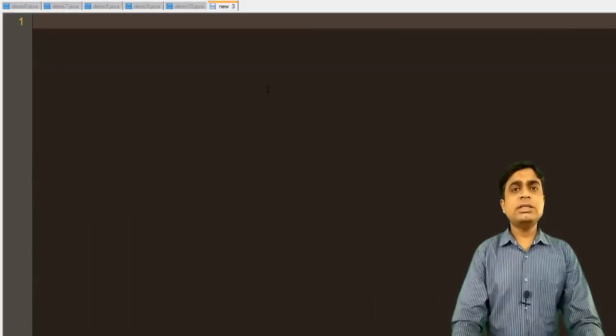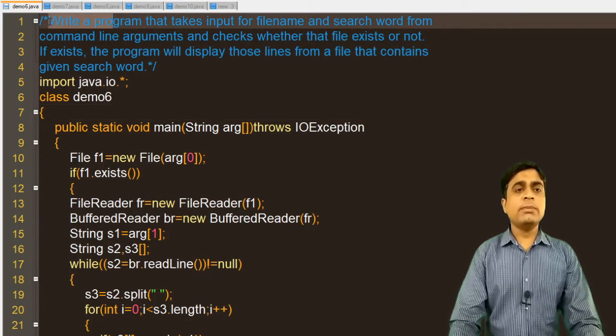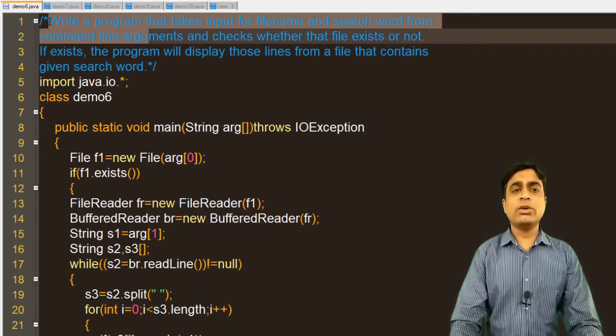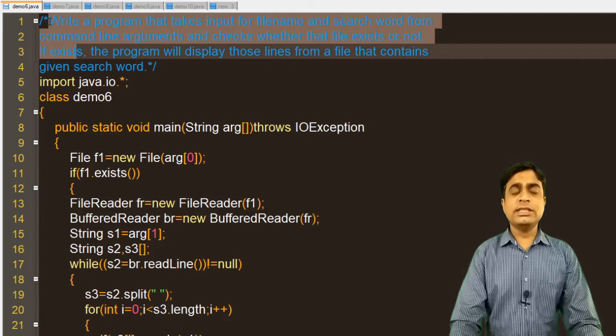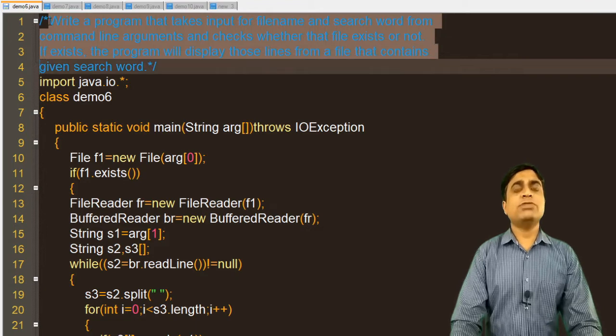Now in this session, I will show you different examples of file input output. My first program for this video: write a program that takes input for a file name and a search word from the command line arguments, and checks whether that file exists or not. If it exists, the program will display those lines from the file that contain the given search word.